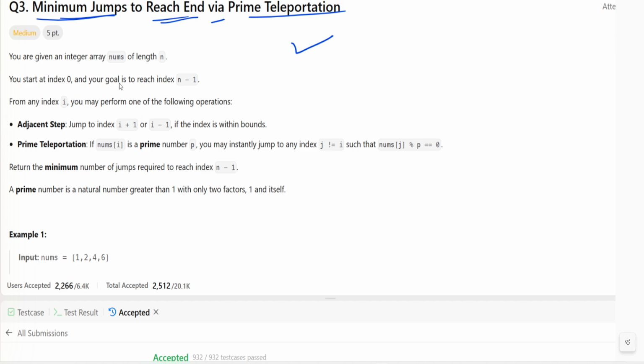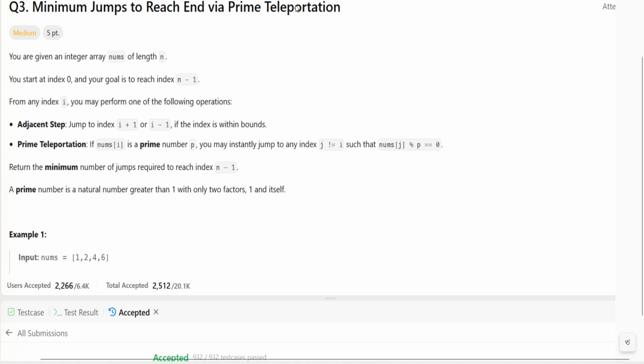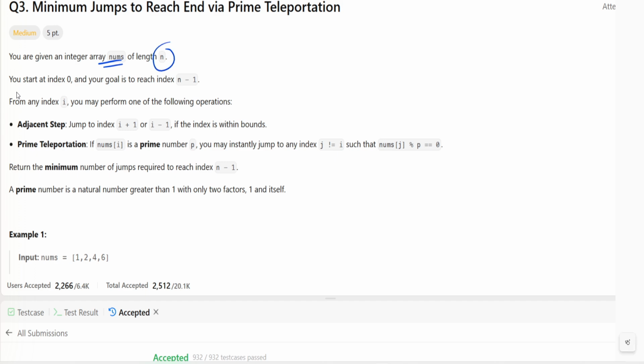Okay, so let's understand what has been given in the question. First we should understand the question, so let's read it. The question is saying that you are given an integer array nums, and the length given is n. You start at index 0, and your goal is to reach index n minus 1. Always you will start from index 0 of the given array.